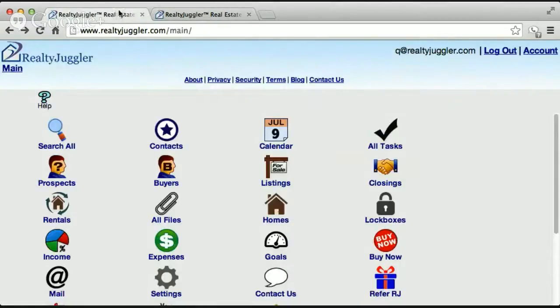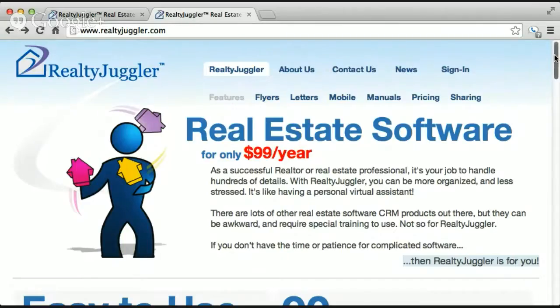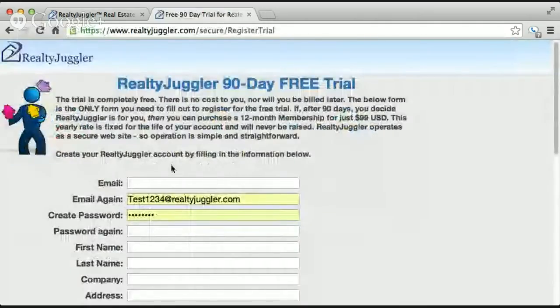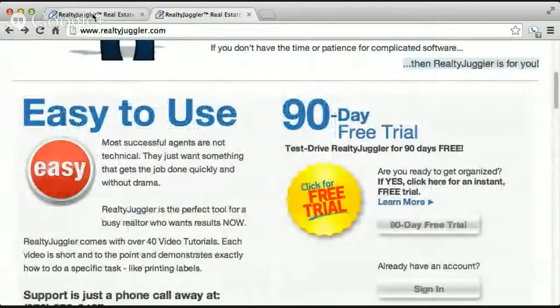Let's talk about your branding, what your clients see when you send them a printed letter or email. The first thing that happens when you sign up for a free trial with RealtyJuggler is that you'll be taken to a free trial screen where you can put information in. This information is what's used to build your initial signature.